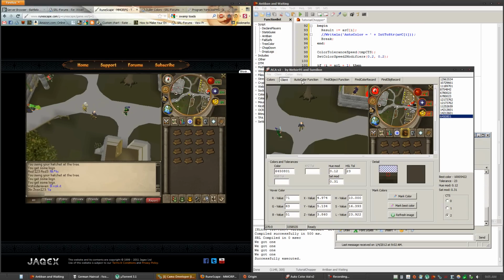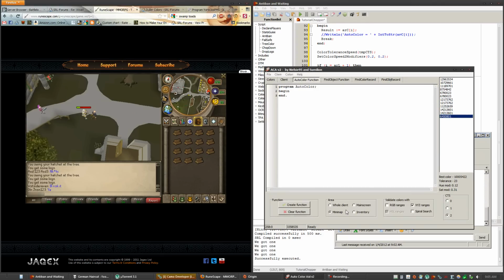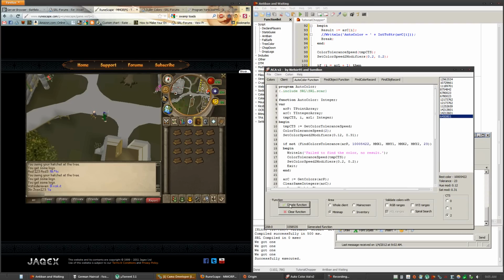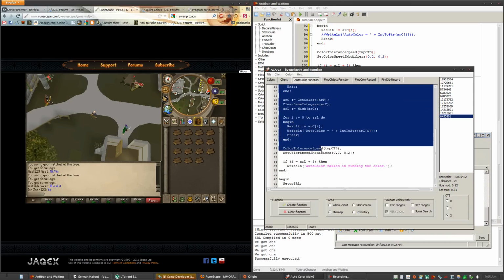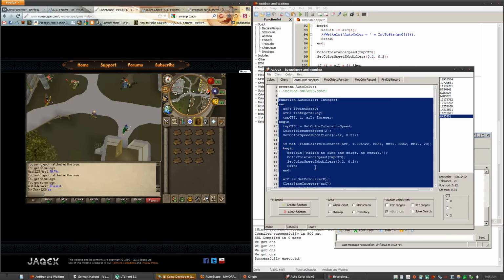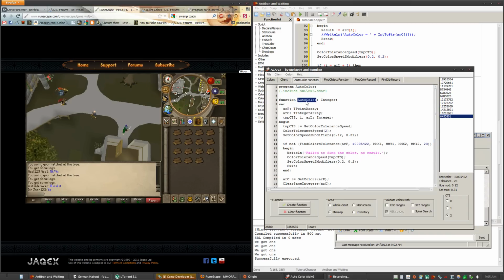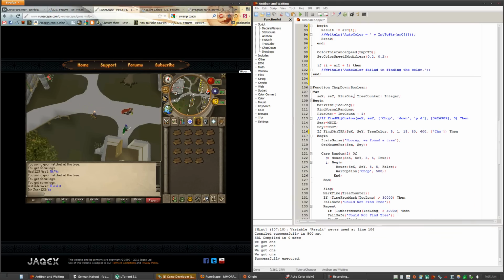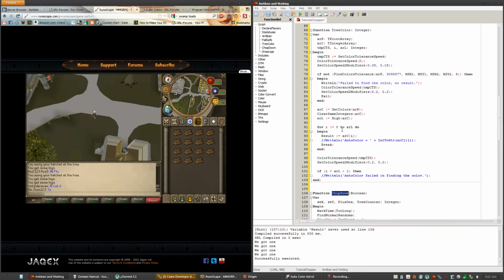So, normally, all I do is autocolor my stuff, save it, click autocolor function, make sure it's the right area, and I uncheck all of these boxes, but you can feel free to check them if you want, but I don't really like to. Create function. All you want to do is copy and paste just this function, not the whole script. And you can rename autocolor to whatever you want, like I did here, to chop down.